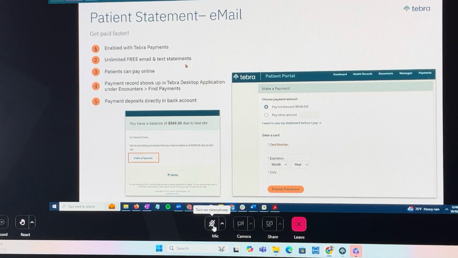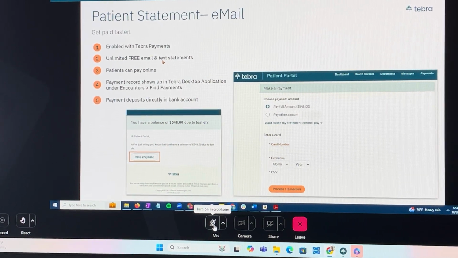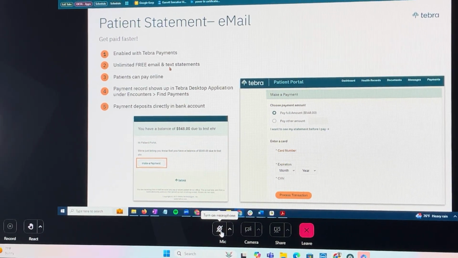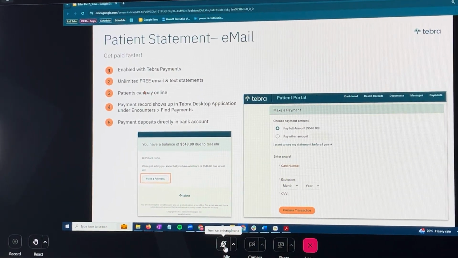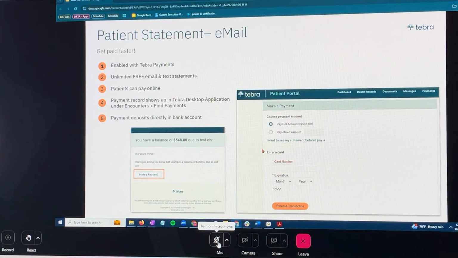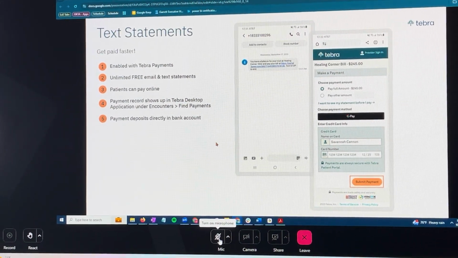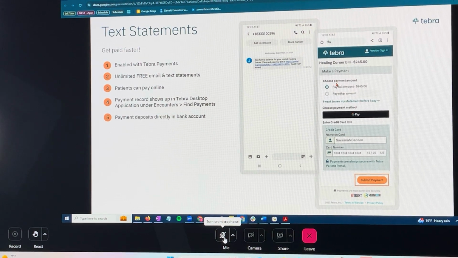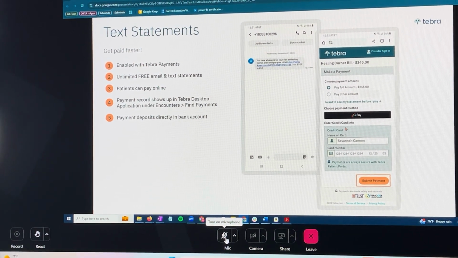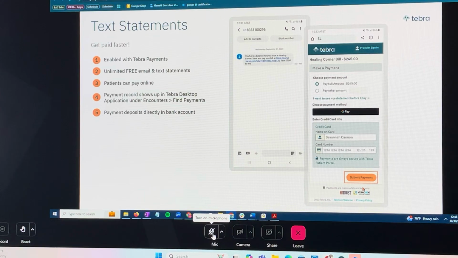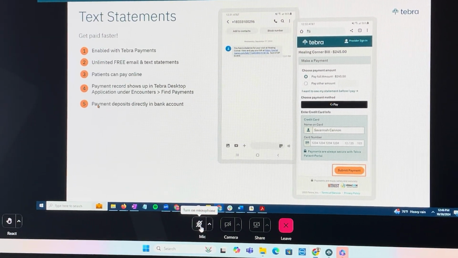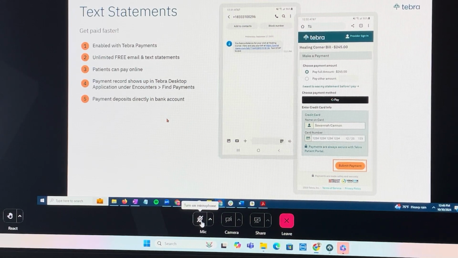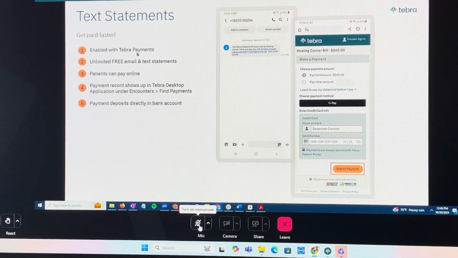All the email statements and text statements will be free and unlimited, so you can send as many statements as you want. And once again, patients can pay online, right? And this is an example with the text statement. That's the same as before. The patient will be taken to the patient portal. They have to log in and add the credit card information, submit the payment, and this will be automatically added to your bank account. Okay? This is if you have Tebra payments.